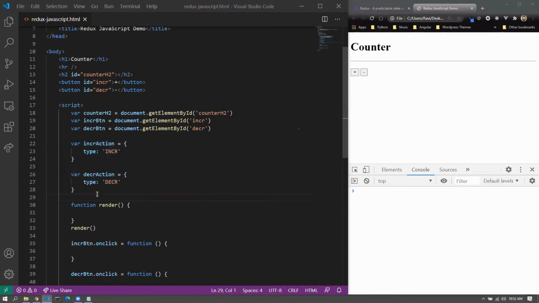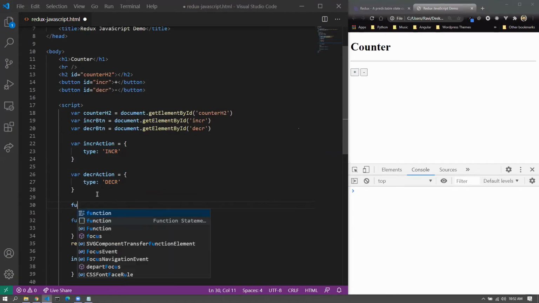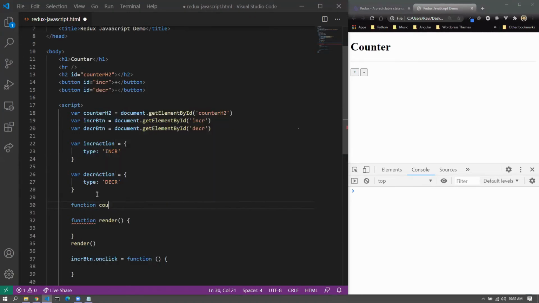So after the actions, what will be the next step? Anyone? What do we create? Reducer. Very good, Mixit. I believe everyone would agree with Mixit on this. Reducer, and we can call it counter reducer. And what are the two arguments that a reducer would expect in here? Okay, one would be state. What about the other one? Action. Very good. So it'll be state and action.